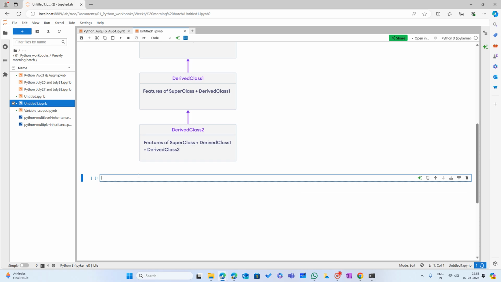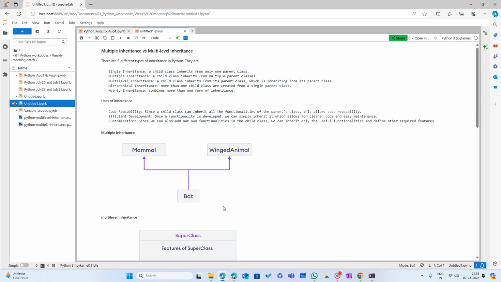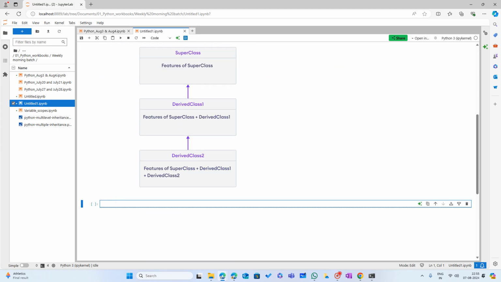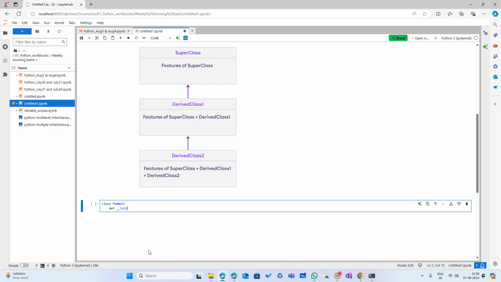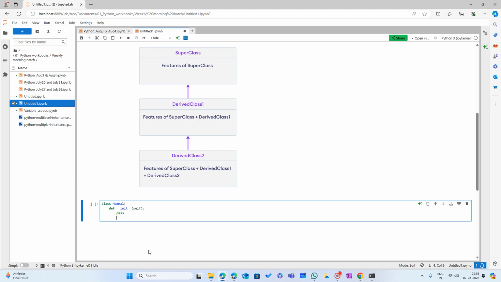As you can see, for multiple inheritance, a bat is an animal. It's a mammal, but it's a flying mammal. Hence it can have the features of another class called winged animal as well as mammal, that we will see now. Let's just say I create a class, capital M, Mammal, with no open-close brackets. Inside this I'll add an init, my constructor, and the constructor will always refer to itself first. Here I will add a pass.